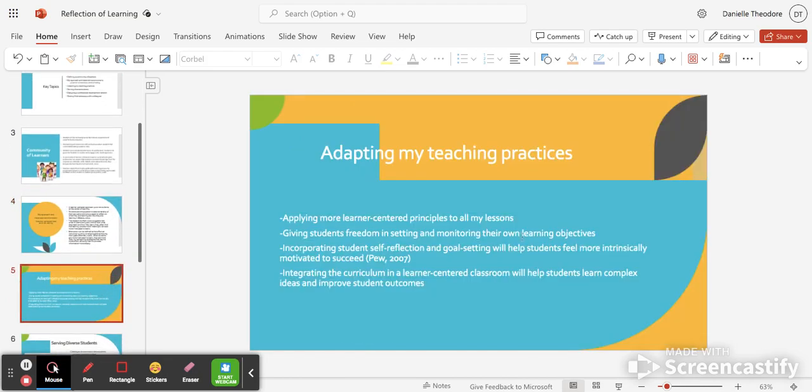All right, so let's move on to adapting my teaching practices. After completing this course, there's many different things that I would like to change. I would like to apply more learner-centered principles to all of my lessons, including math. The research shows that a learner-centered classroom promotes student engagement, collaborative learning, and allows for students to solve problems and to think critically.